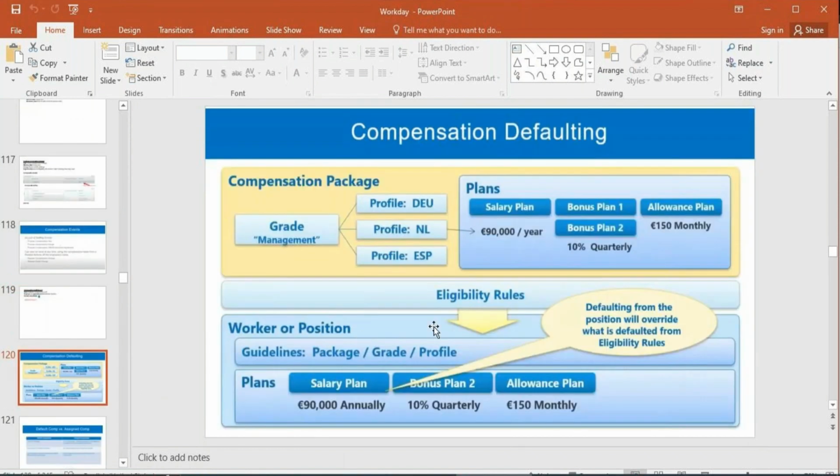This page is very important: compensation defaulting. It's an interview question. How is the compensation being defaulted? The interviewer will ask you that. This is how it will get defaulted through the compensation package.